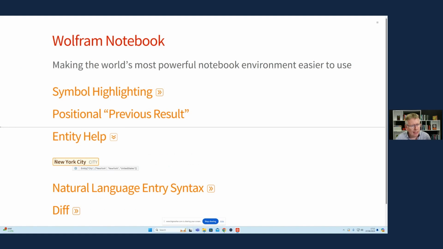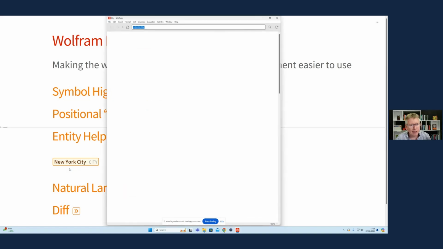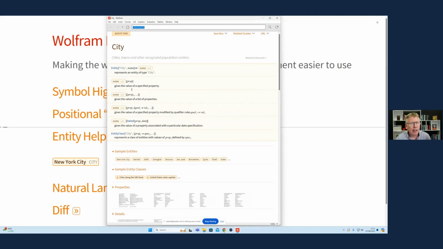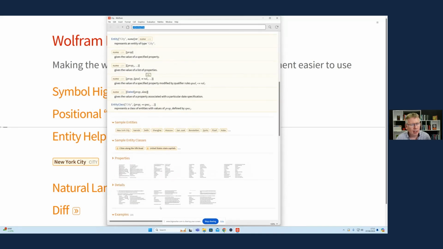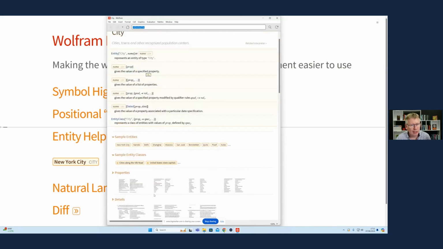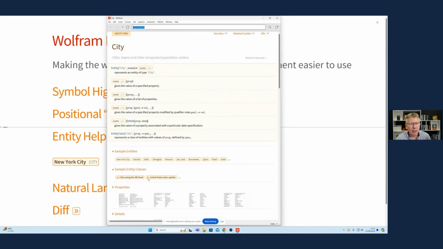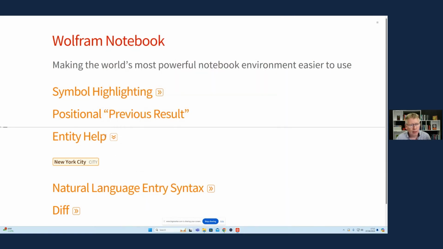Minor things like entities that have typeset forms. We always had the mouse over tooltip where you can see exactly what kind of entity this is, but what are the properties of a city entity? Well, now this is hooked up to the help system, so that for every entity you can get the documentation on the kinds of properties that this particular object has, what it represents, what its subclasses are, and so on, just automatically hooked up in the interface.